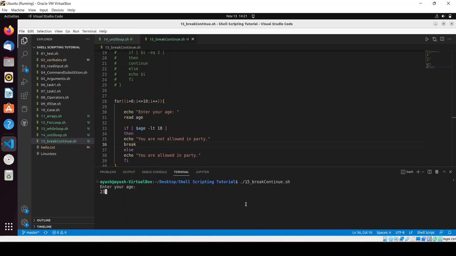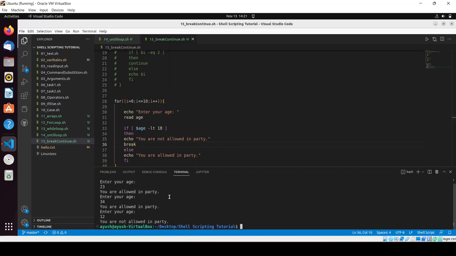My age is, suppose, 23, so you are allowed in party. Again it is asking, 34. Now if I enter 12, you can see you are not allowed in party and you came out of the loop. So that is the use case of the break statement, to come out of the execution.